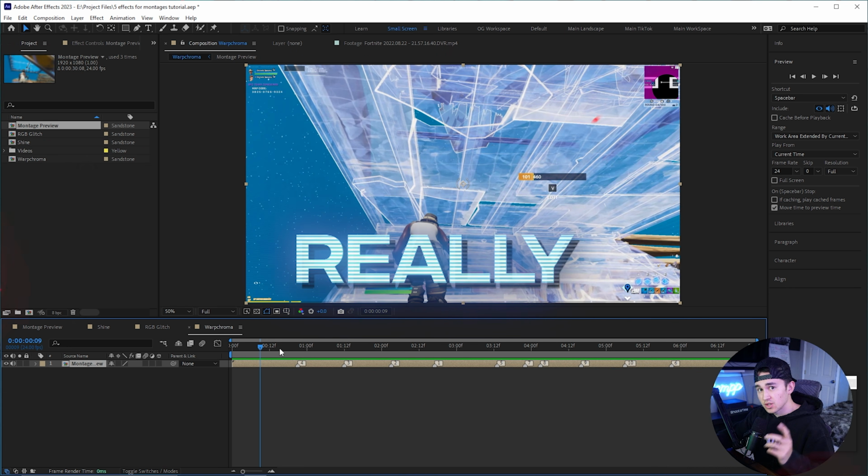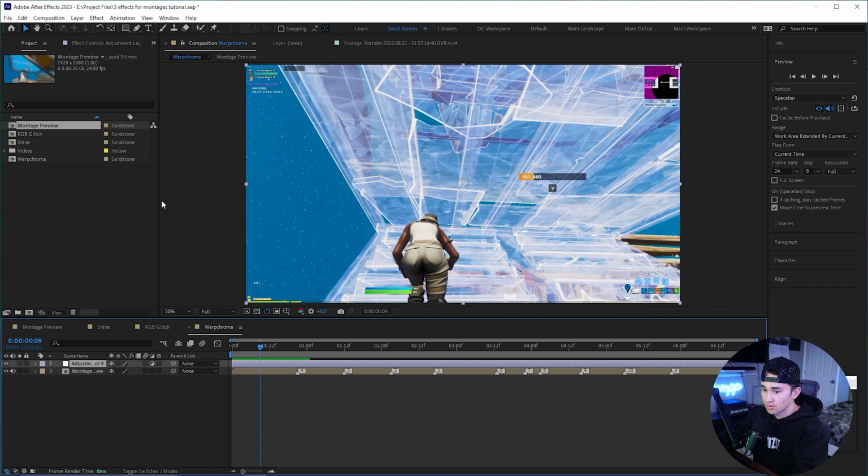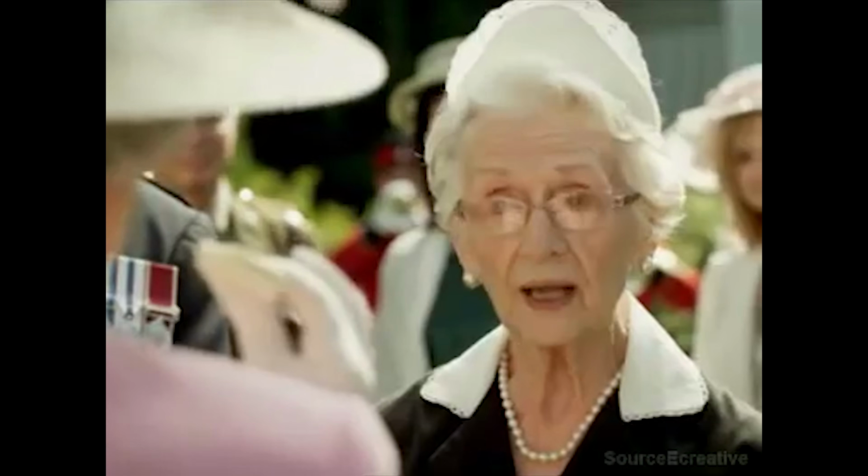If you guys are looking for a really cool subtle RGB that you can literally add to any video, all you have to do is right click, put a new adjustment layer, go up to effects and presets, and we're gonna be typing in warp chroma. This is my favorite RGB. I usually put it on pretty much every cinematic that I make. I put that on everything.